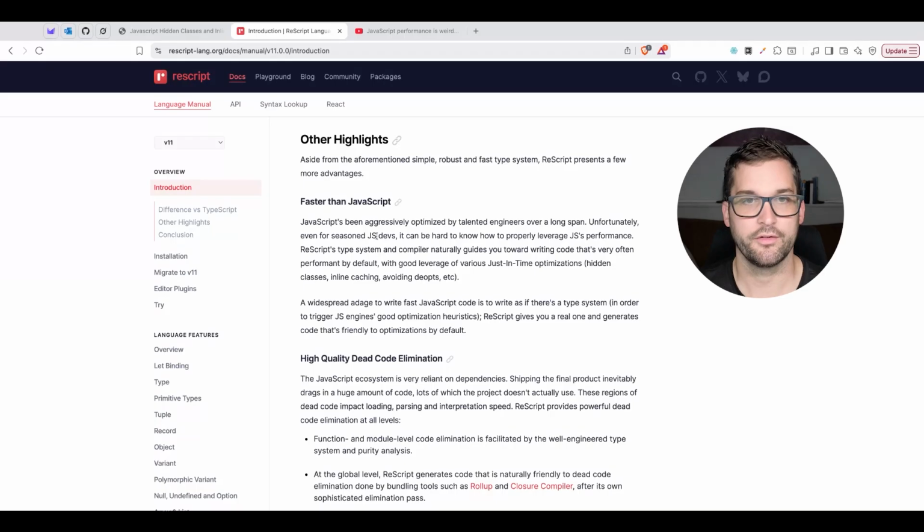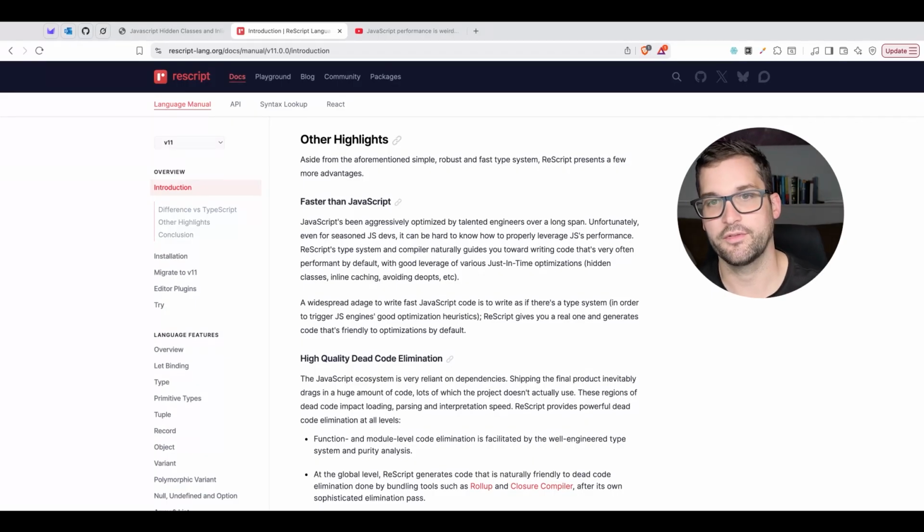So in the docs, there's a section on performance. It has the heading "Faster than JavaScript." When we look at the details of that section, it says that ReScript's type system and compiler naturally guide you towards writing code that's very often performant by default, leveraging optimizations.